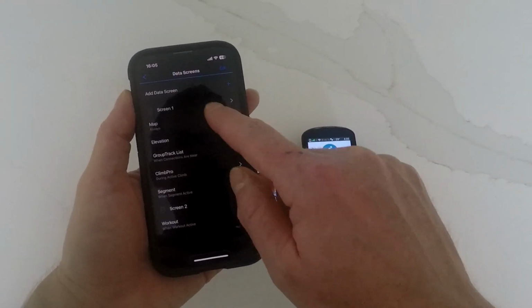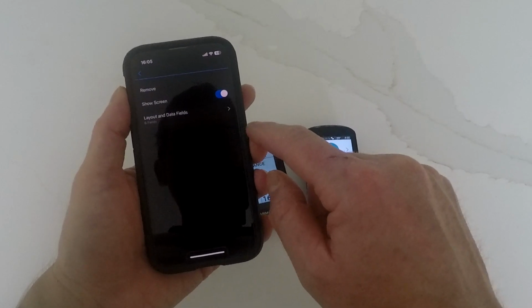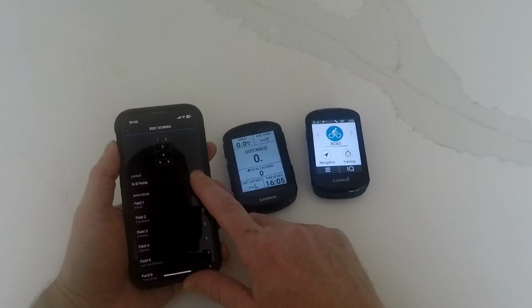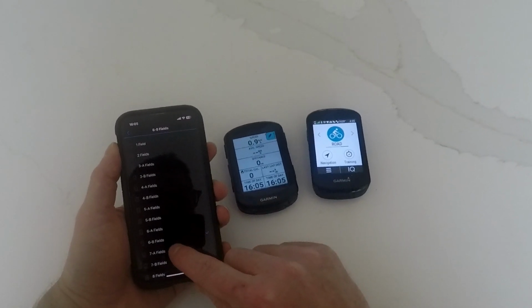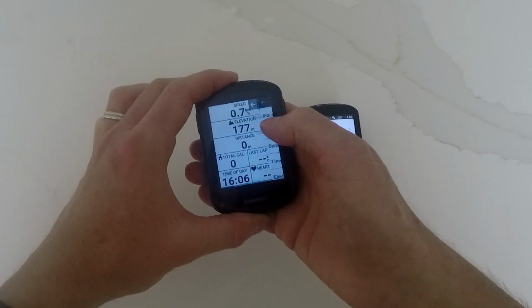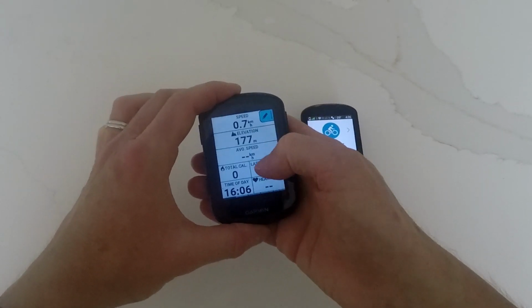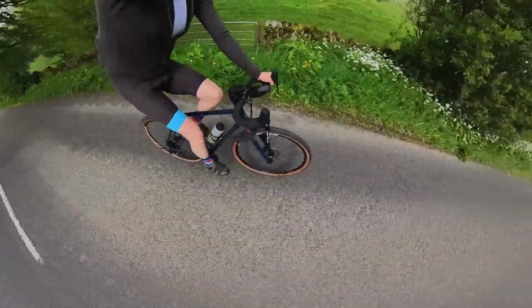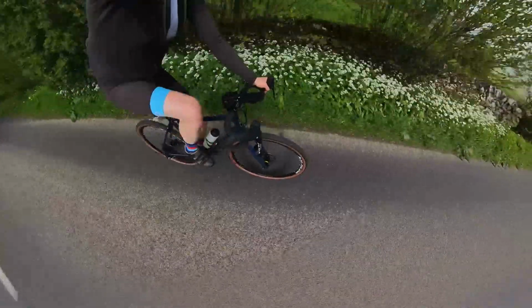Talking of data screens and fields, with the 840 you can now add and change them directly within the Garmin Connect phone app. They then update automatically on the 840 device. On the fly, ride changes are still easier on the 840 itself, but it's a handy feature if you spend your evenings polishing your perfect data screen setup from the comfort of your sofa.